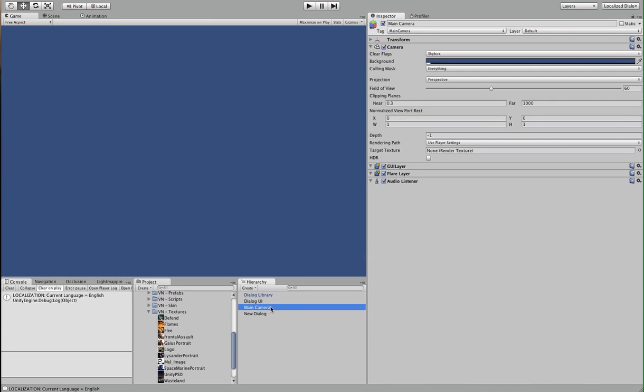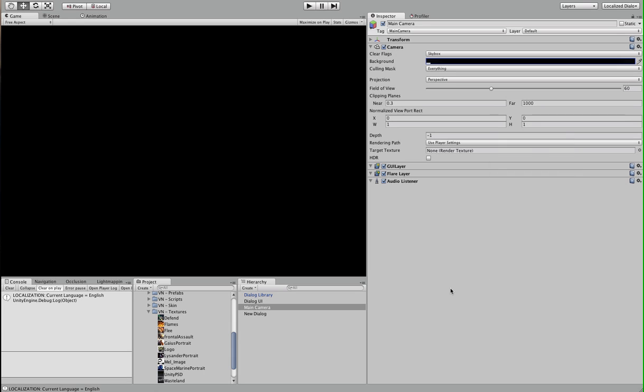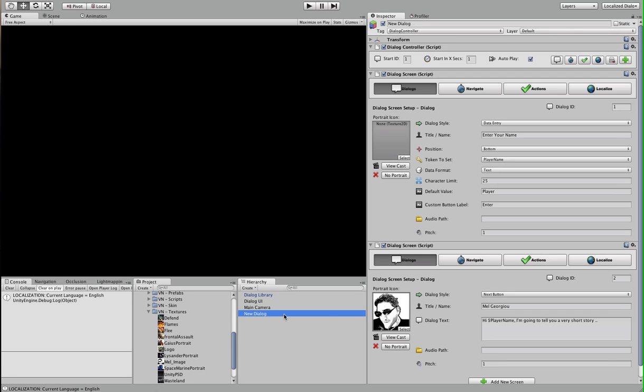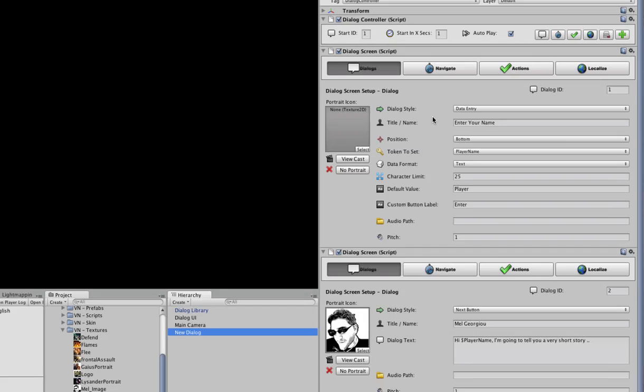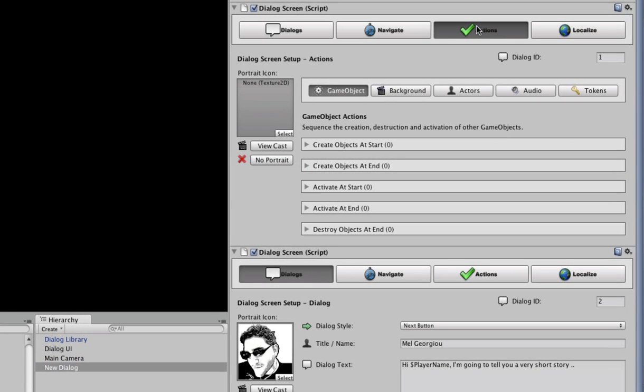So we're going to click on the main camera. We're going to change this to black, because black looks cooler when we're fading things in and out. So what we'll do here is we're going to jump back to the first screen, this one right here, and we're going to go into the Actions tab. And if you guys are familiar with this, you can see that we have 5 new groups.